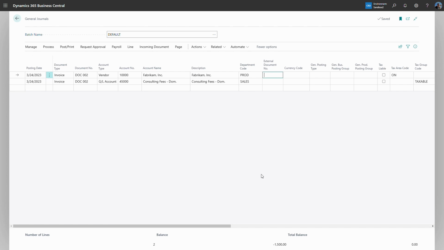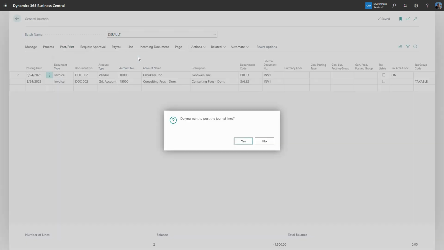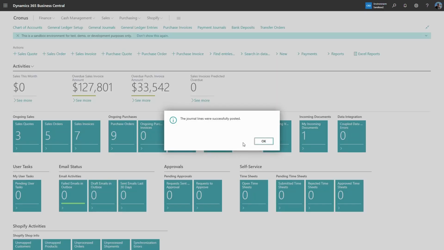Final thing I need to add is an external document number, so I'll put a number in there. Okay, I've got my invoice. This is ready to post. I can get a post and print, post and balance. Do you want to post the journal lines? I'm going to say yes. The journal lines were successfully posted.